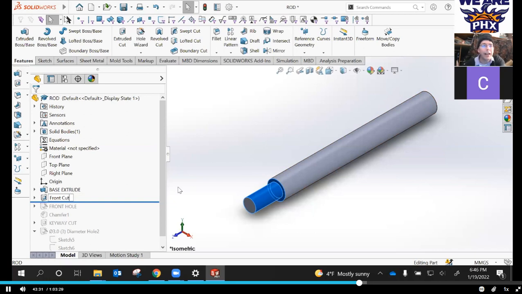It doesn't matter a lot if you use uppercase or lowercase letters. I see different things in the book, but we will call that front cut. And save the rod. Now we drag the roll bar back down.